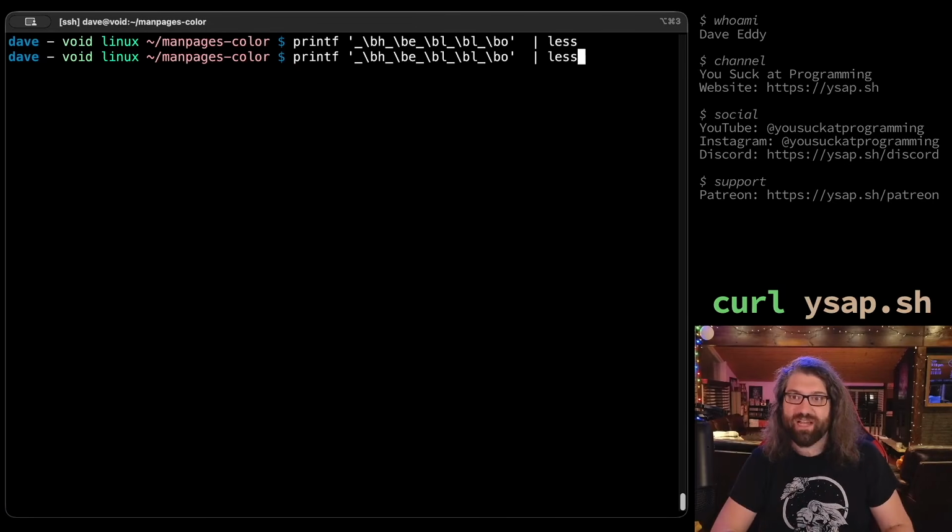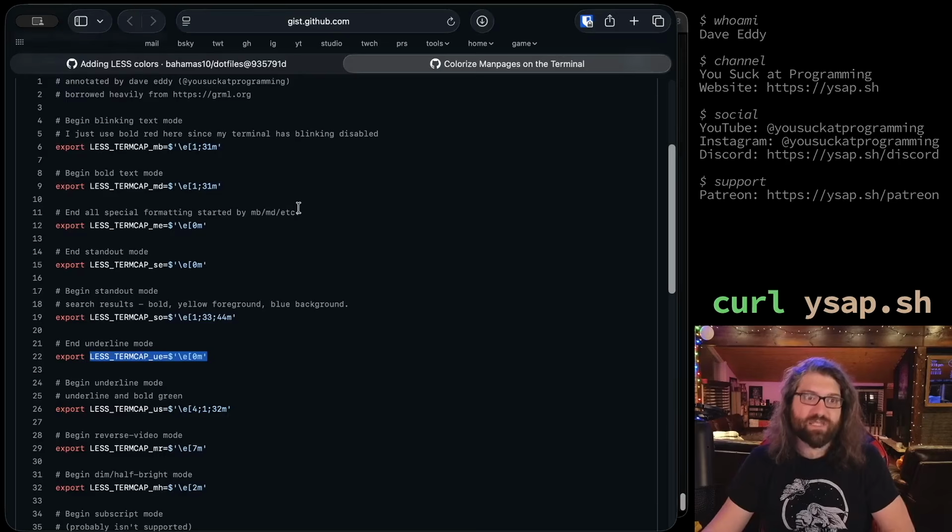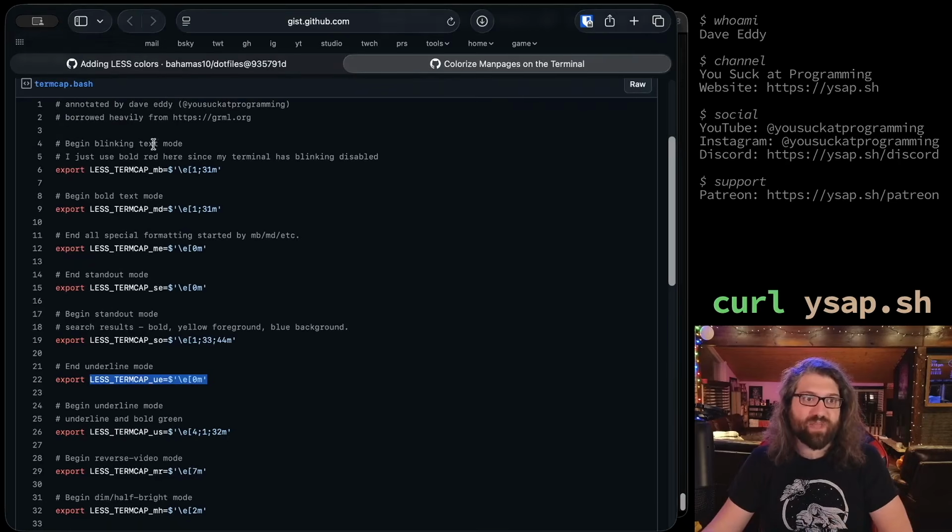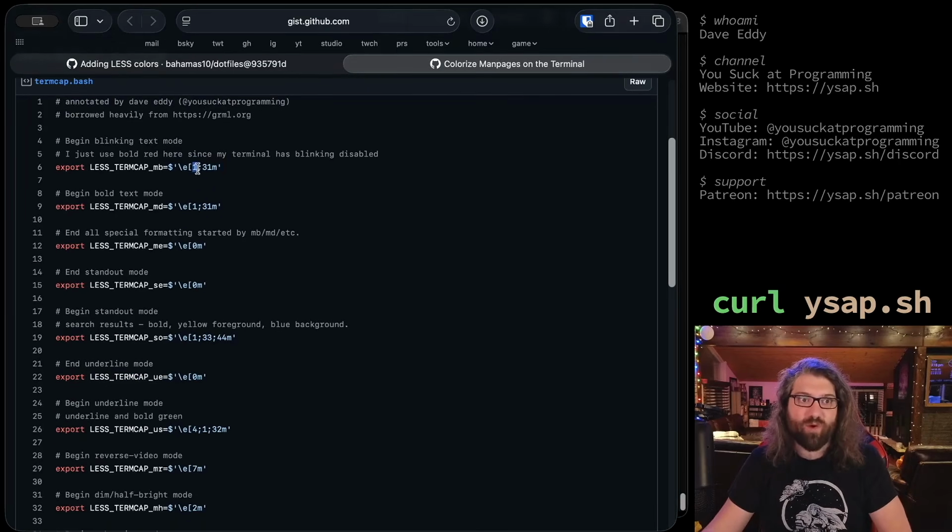So we can actually do this kind of formatting ourselves. It's super weird. I don't know why you'd want to, but I just want to let you guys know that it can be done and less can understand how to read it because of these escape sequences. So right here we have begin blinking mode. So instead of blinking, I just have it do bold red, 1 for bold, 31m for red.